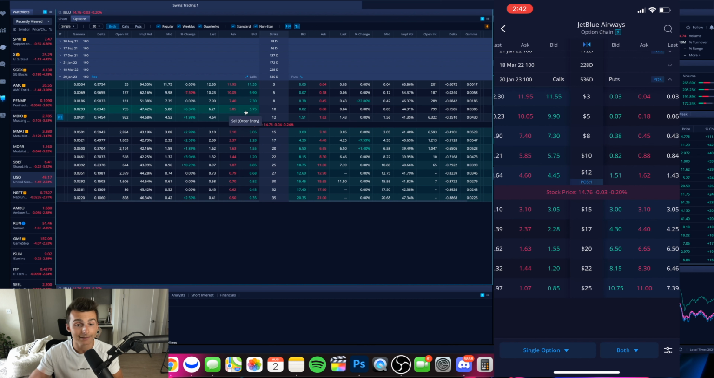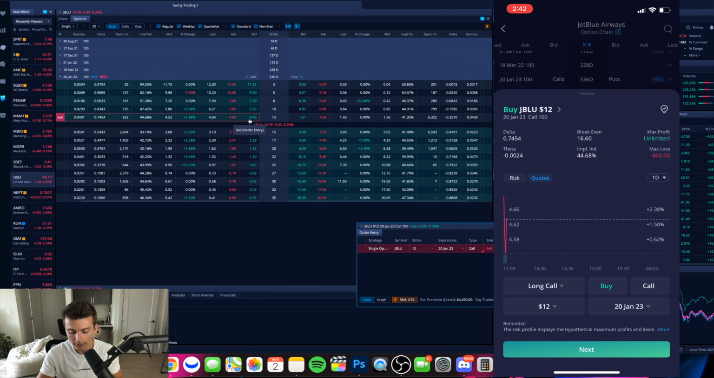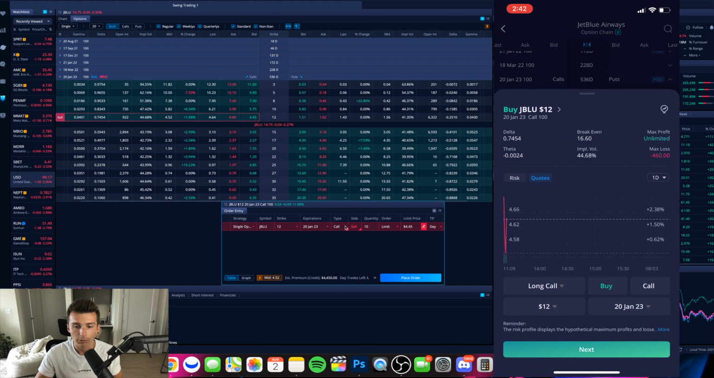I'm looking for a bet to the upside, so I'm going to buy another one of these $12 strike price options, okay? And so we're looking at 4.60 as the ask and 4.45 as the bid, at least as of right now. And I'll pull that up here on the mobile app as well. Click on that guy right there. And so this is where we're sitting at right now on this specific play. On my order entry, I'm on the buy side, looking to buy just one contract for right now. And I'll be looking to buy more if we get lower prices here on JetBlue.